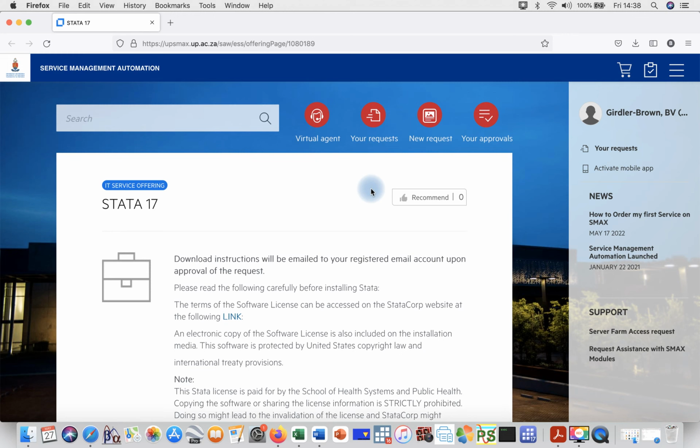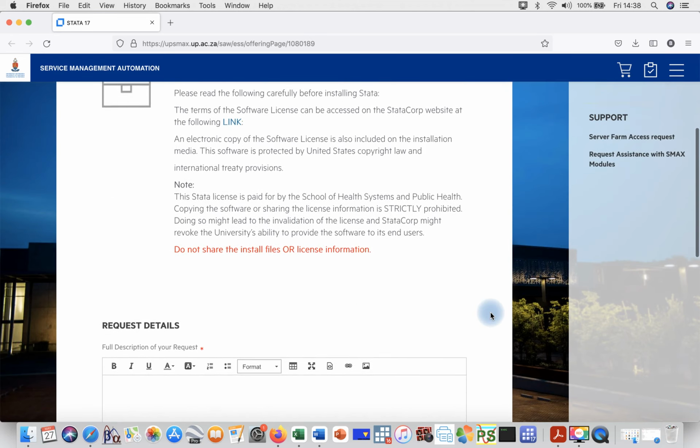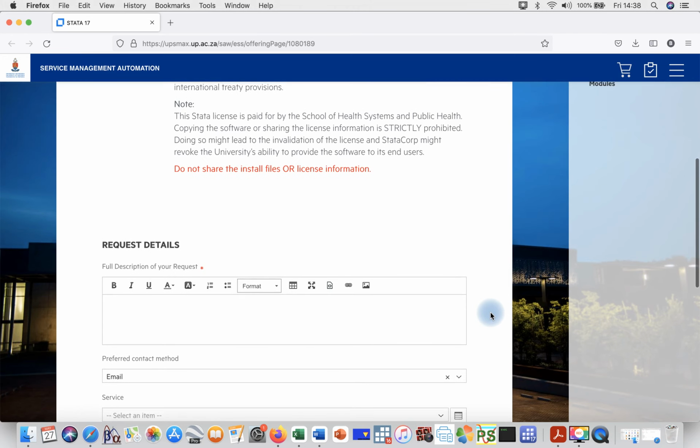Please ignore them. You'll see there are lots of clickable things down the side here too. Do not click them. If you click those, you'll be led down the garden path again. Ignore all those clickables. Just scroll down. Be patient. Scroll down. Scroll down. It's now asking for the request details.